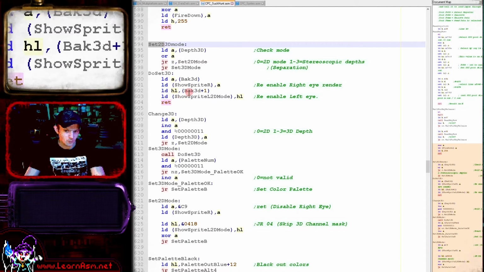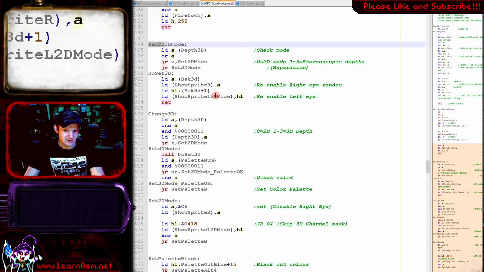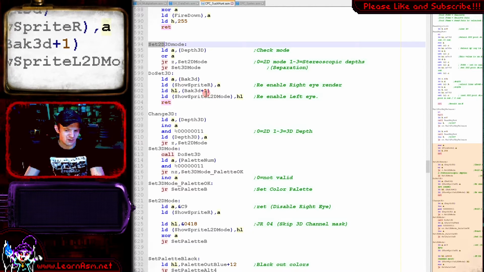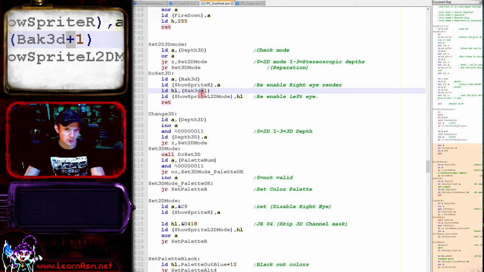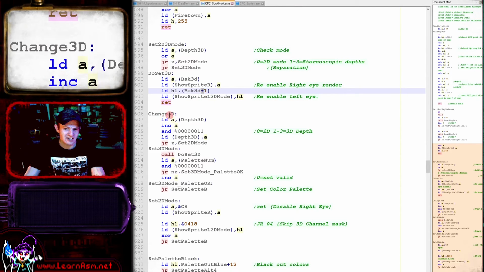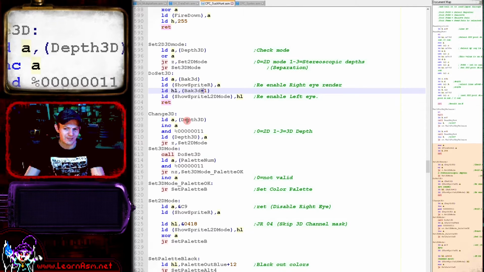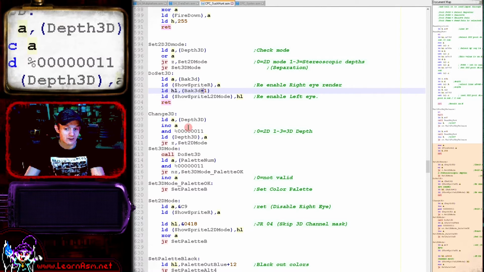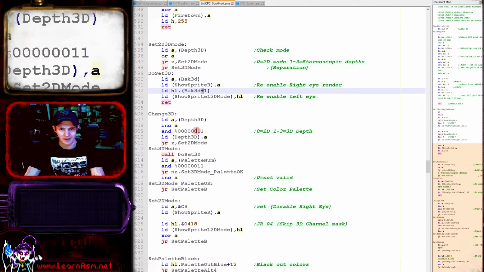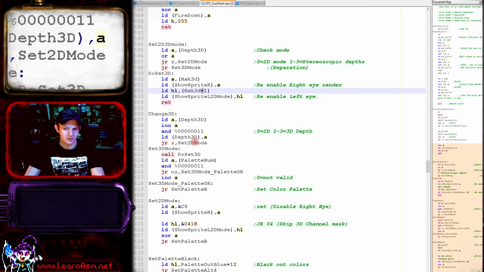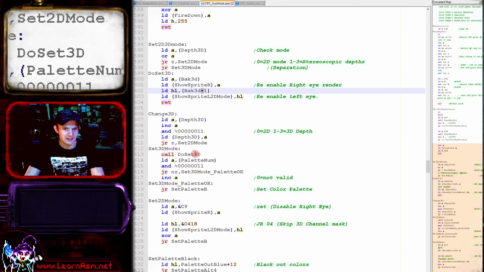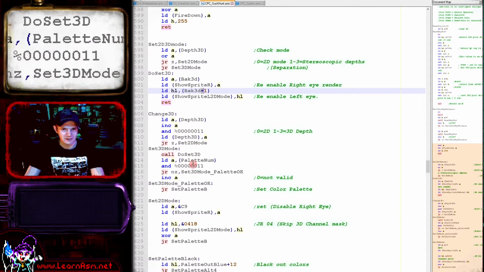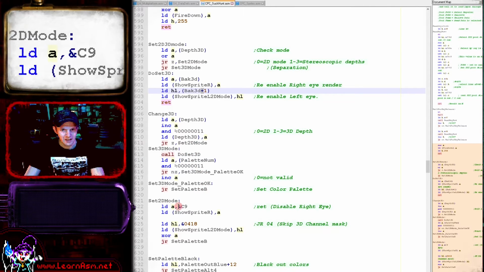And then we're resetting the 2D left section, and that will have been set to a jump relative in 2D mode. So these are now being restored to their proper code. Here's the change 3D routine, and this toggles between 3 different stereoscopic depths and 2D mode. So we're masking the bottom 2 bits to toggle between the 3, and if needed we're setting 2D mode. Now here is the 3D mode. We're basically just updating our palette here, and here's the 2D mode.